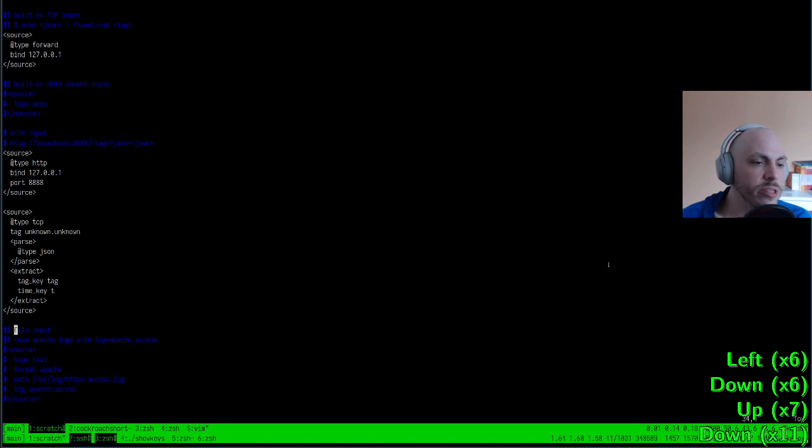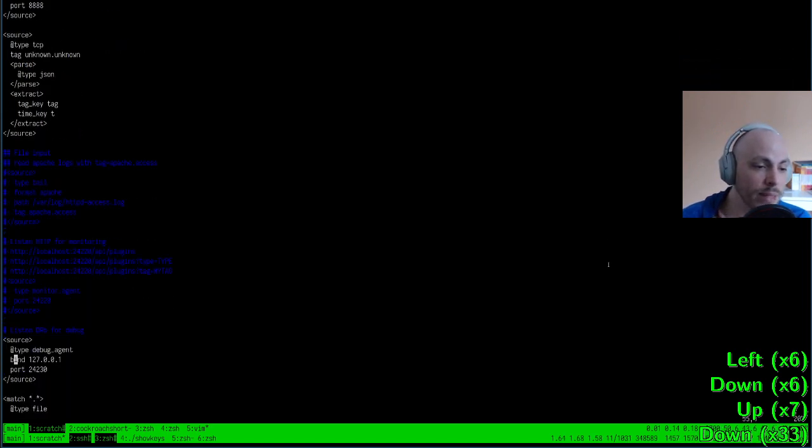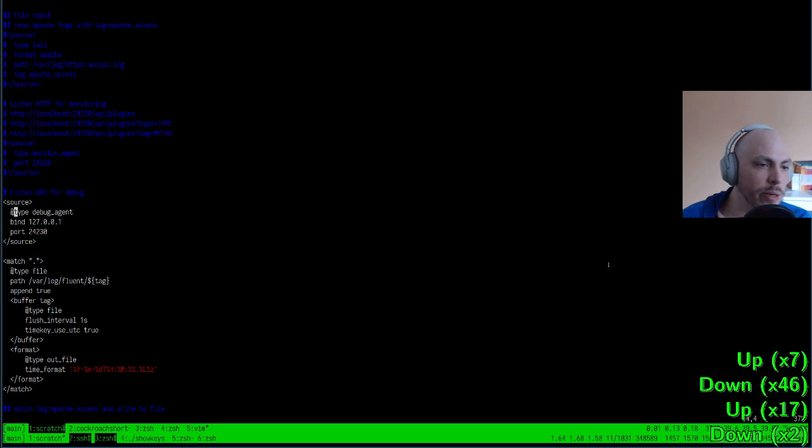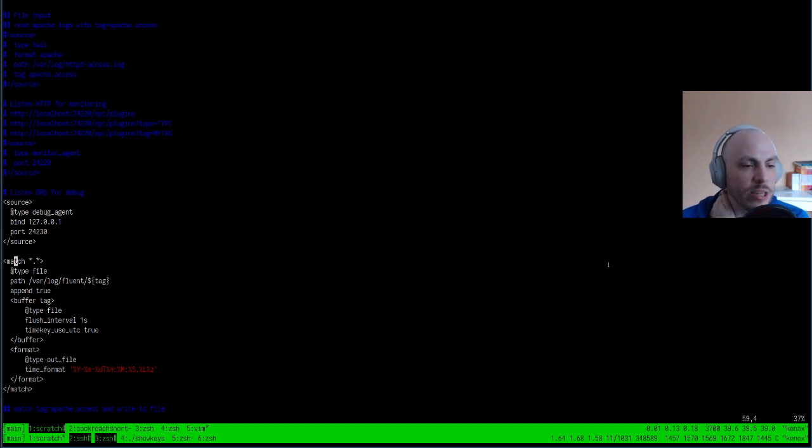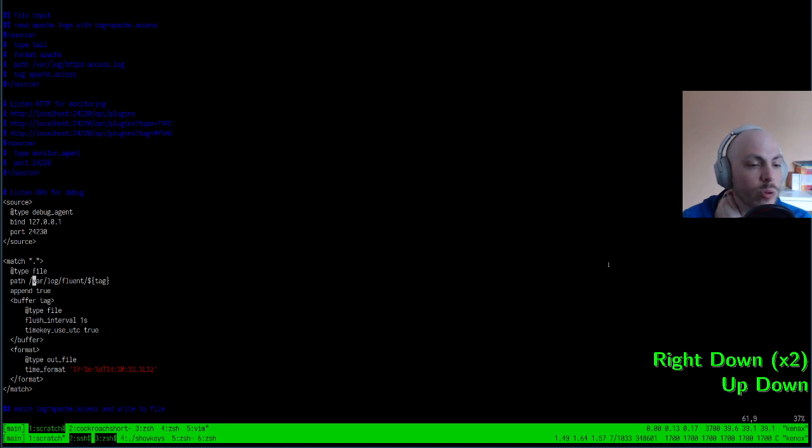And once I have those sources, then I have to decide what Fluent does with this. And then there is a debug agent, which I've not used yet. The way it works is that you have zero or more match sections that match tags. Here I say that everything goes to this section. And this section is a file collector that will write the messages received to files named after the tag. That means that different channels will have different tags and therefore will end up in different files. Append means I don't want to create a new file every time an event is collected, so I want to continue using the same log file.